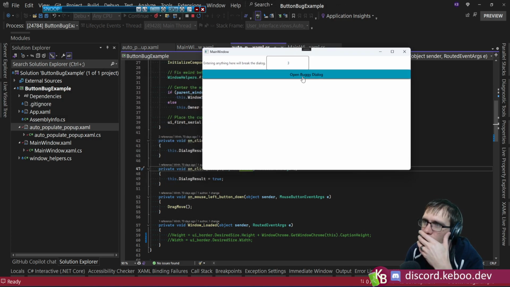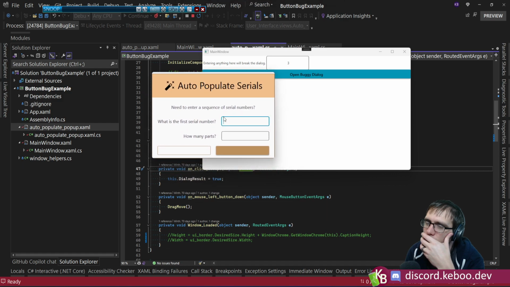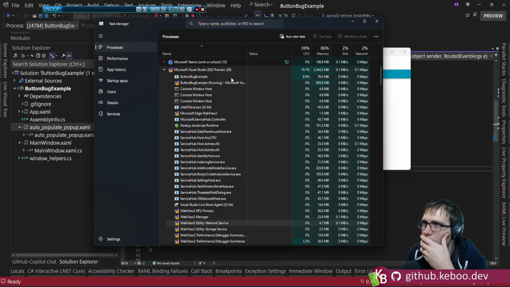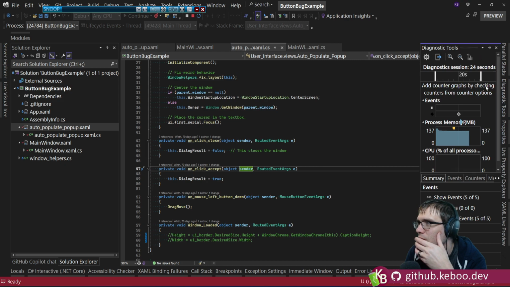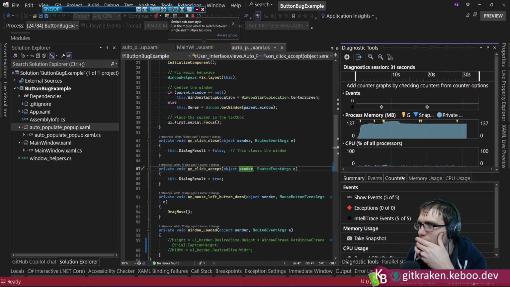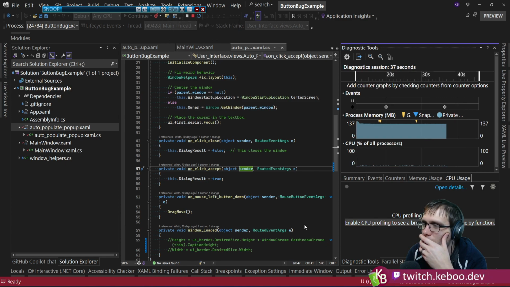Okay, if I do this. Same issue. Right? And if we check, yeah, it's doing something. What are you doing? What are you doing? Okay, let's pop this guy open. You're not doing much, but you're doing something. CPU usage. Let's see here. On CPU profiling, see.